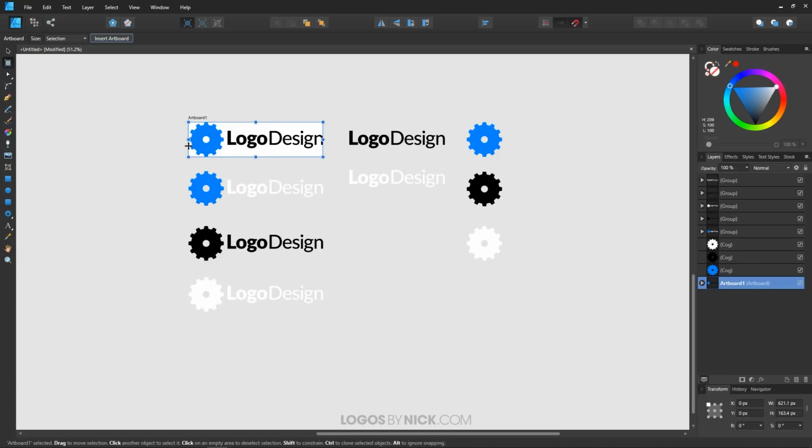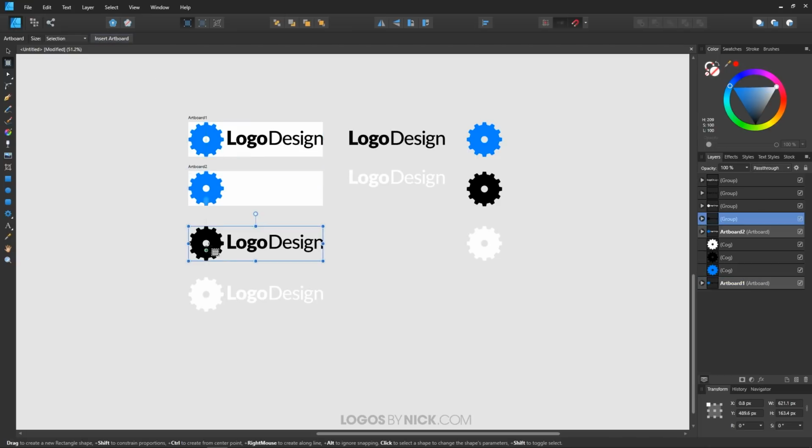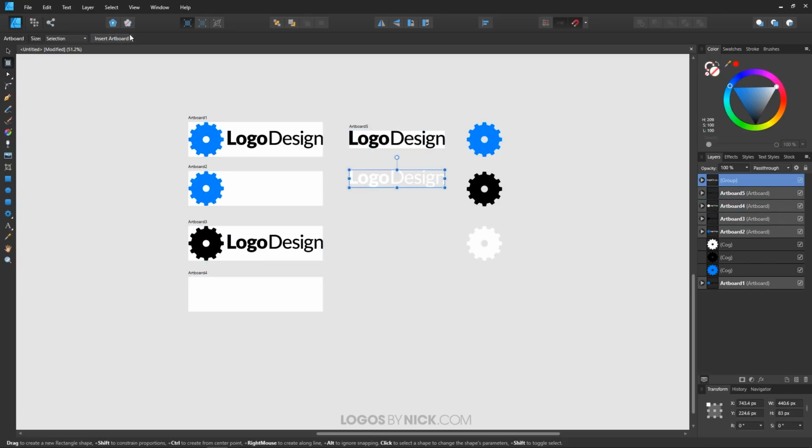An artboard is basically just a document boundary. So when I export this, it's going to export this little rectangle right here as its own document. And I'm going to go through here and create more documents for each of these. I'm just going to click on Insert Artboard, do the same thing down here, Insert Artboard. And I want to create artboards for each of these.